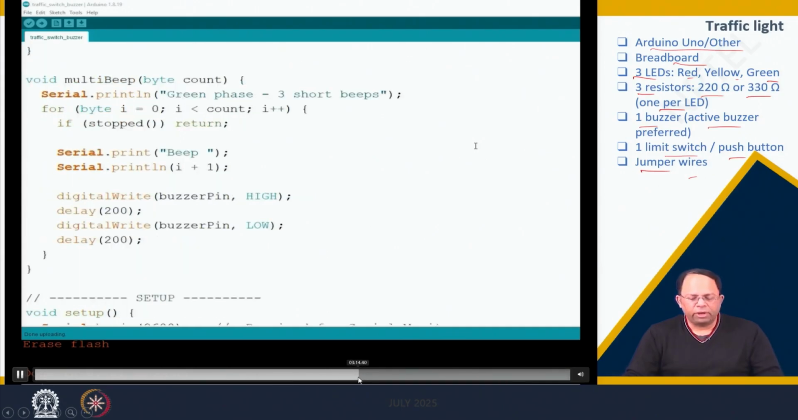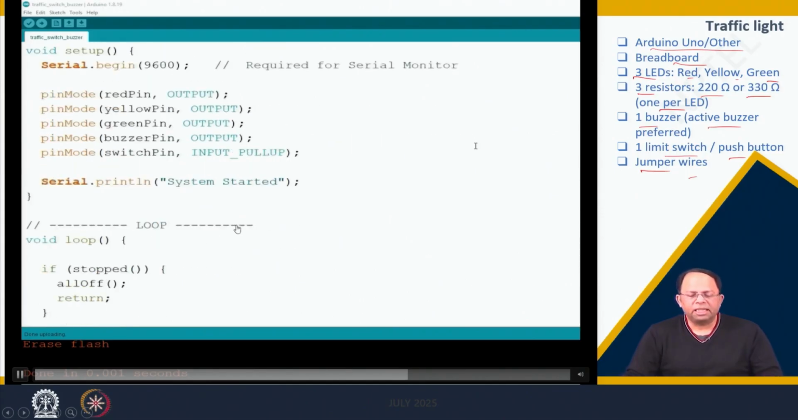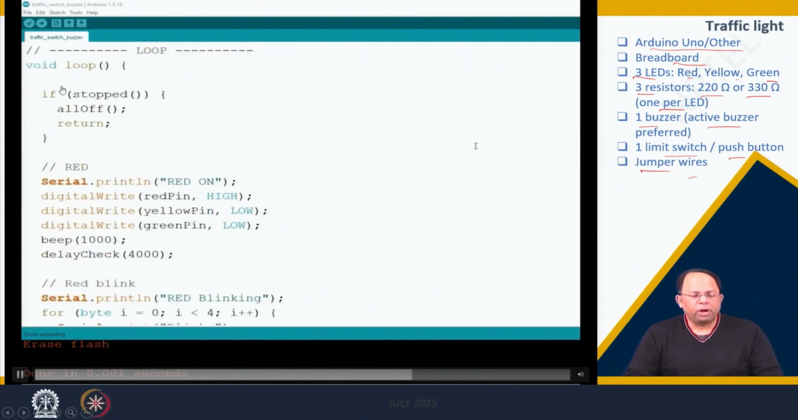Then comes the actual void setup program, and within setup we are starting serial communication. 9600 is required for the serial monitor, and then the pin modes are first set up. Within setup, the red pin is output, yellow pin is output, switch pin is input pull up, right? So that's the nature of the pin. And then for void loop, if stopped, all off, otherwise return. That means if it is pressed, then automatically it will return, right? That means it will stop everything and go back to the program.